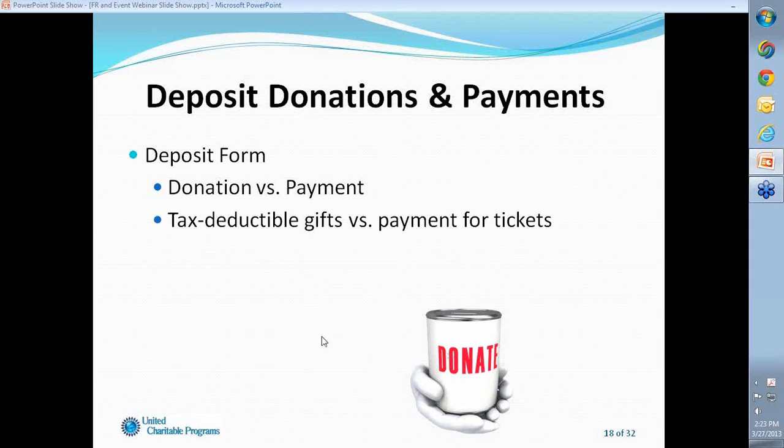Tax-deductible gifts versus payments for tickets. Tax-deductible gifts are, again, when funds are given and there is nothing received in return. We're going to talk about inconsequential gifts in a moment, but when a donation is given to the program and there is no benefit whatsoever, that is fully tax-deductible. Whereas, let's say someone pays for a ticket, and the ticket price is $25, and that's the value of that ticket. That means that payment for a ticket is 100% a payment and not any kind of tax-deductible donation.